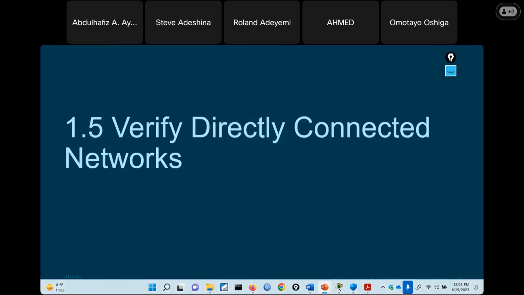So we can verify directly connected networks. How do you verify that the networks are directly connected? We have done that already. We ping from our computer that is in LAN A, and we went all the way to the computer that is in LAN B. That is a way to verify connectivity. Ping is to test for connectivity.